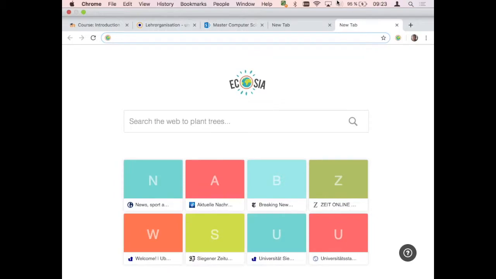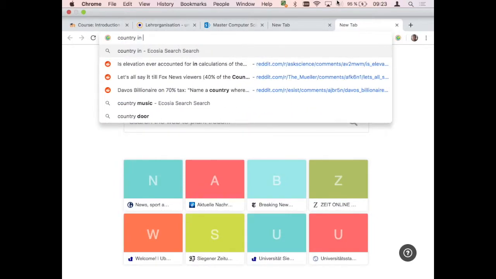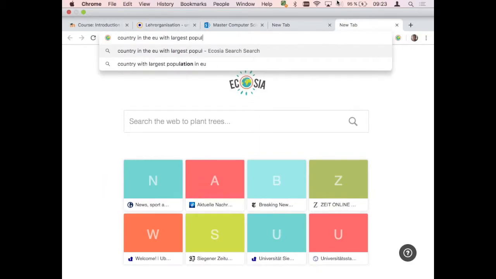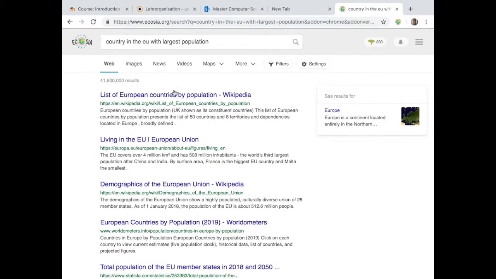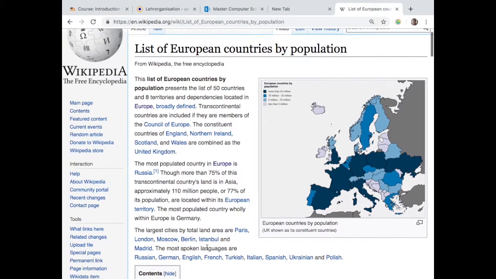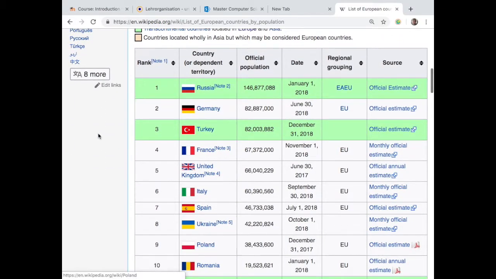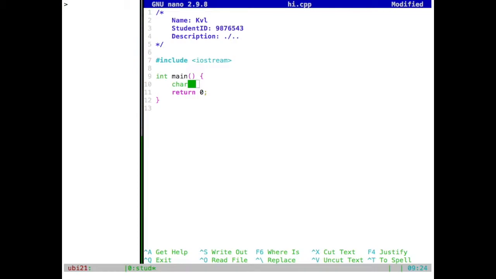Let's ask Google. Country in the EU with largest population. There you go. So Russia. It depends on whether this is Europe, not really the EU. But even then, Russia would not be a problem. So if you ask the population in millions, then you'd have 146, right? So that is easy to fit into a character. So the character is indeed the smallest, it's just 1 byte.